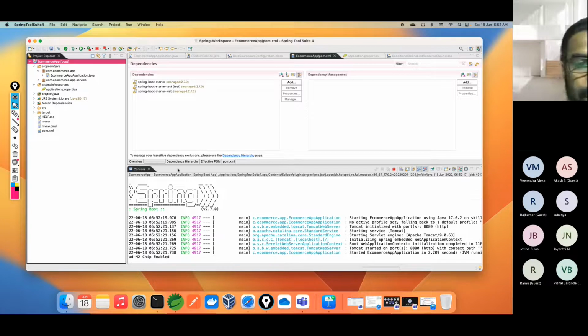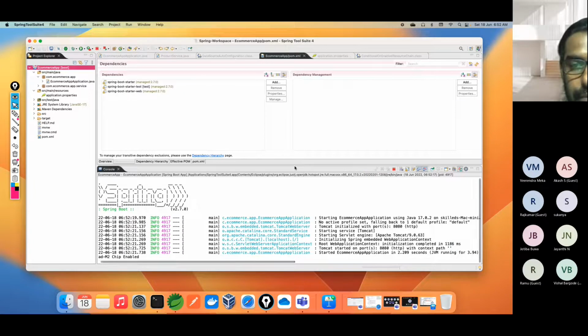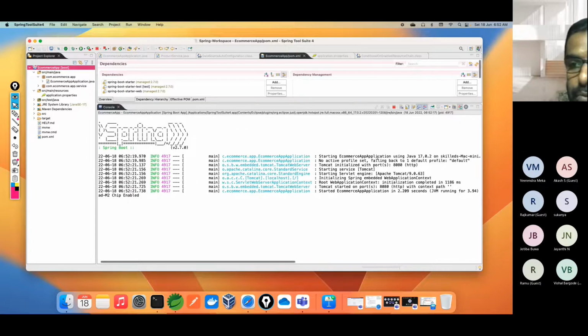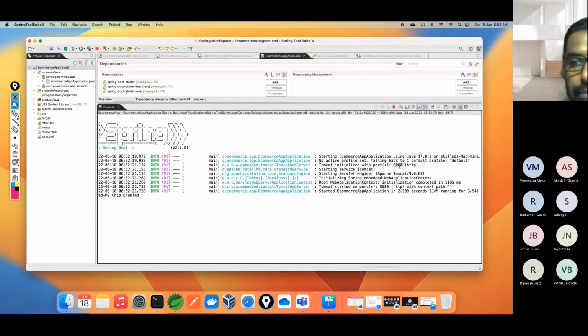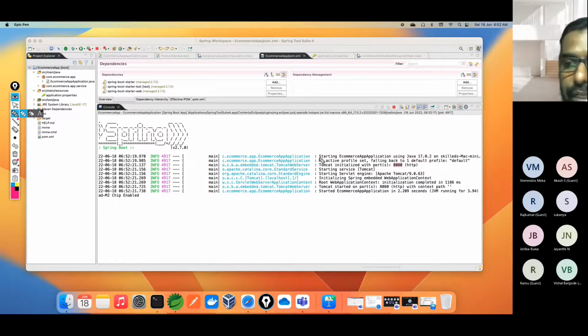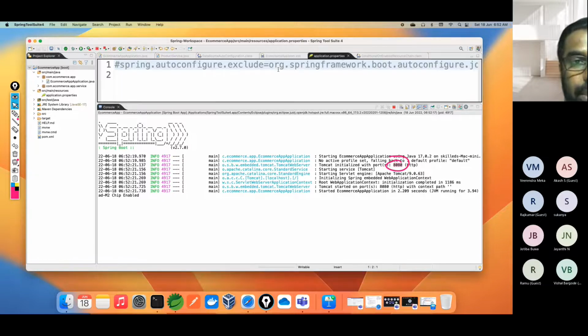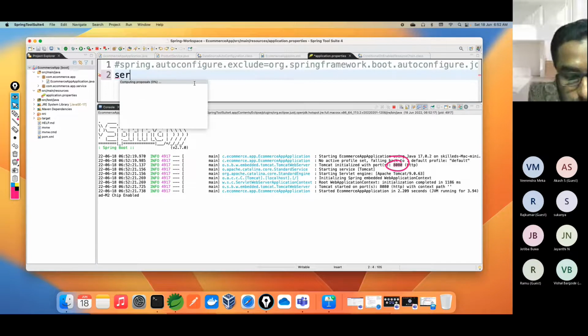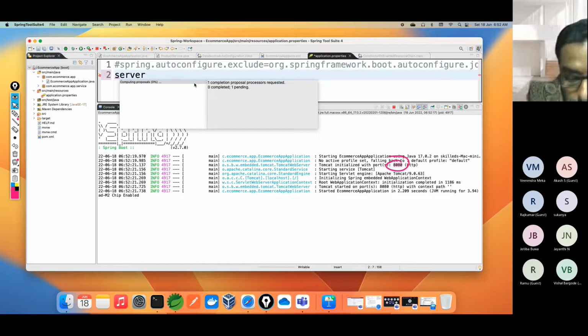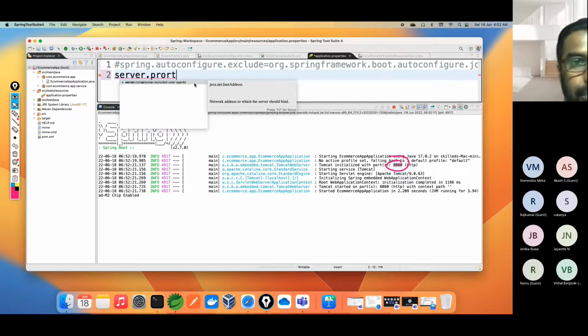One thing you have to notice on the console is the port. So what is the port? 8080. It defaulted to port 8080. But you can change it. How will you change it? You will go to the application.properties. Server is the prefix, as I just showed. It's going to dig into that prefix of server.port.